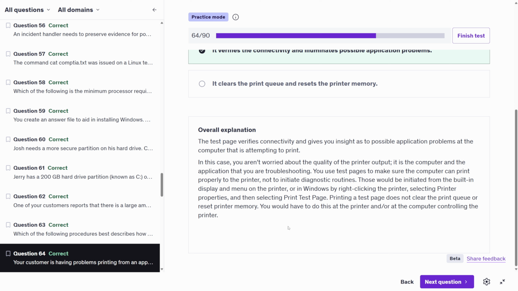You use test pages to make sure that the computer can print properly to the printer, not to initiate diagnostic routines. Those would be initiated from the built-in display menu on the printer, or in Windows by right-clicking on the printer and selecting Properties, and then selecting Print Test Page. Printing a test page does not clear the print queue or reset printer memory. You would have to do this at the printer and or at the computer controlling the printer.